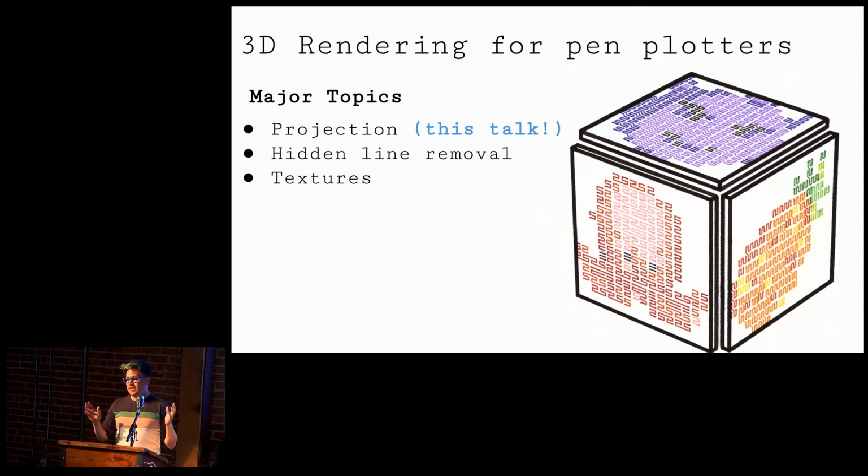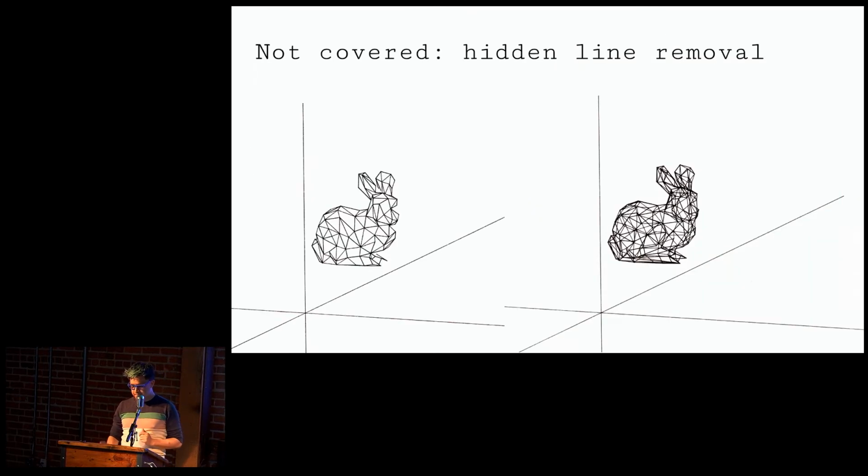So hopefully, I think projection is the fundamental first thing you want to tackle, so that's what I'm going to talk about. This is the thing I'm not talking about, hidden line removal. You've got a wireframe bunny, and you can see through. Over here, it looks more solid. You can't see the other things. It's almost like the triangles are solid faces. That's hidden line removal. And I'm not going to use it in this talk for the bunny, but I'm going to use it in a few other places.